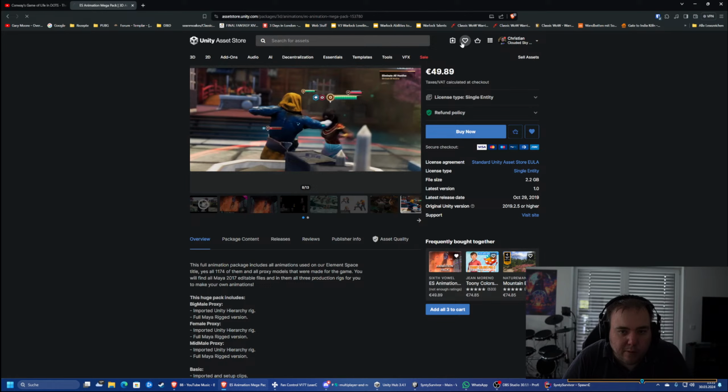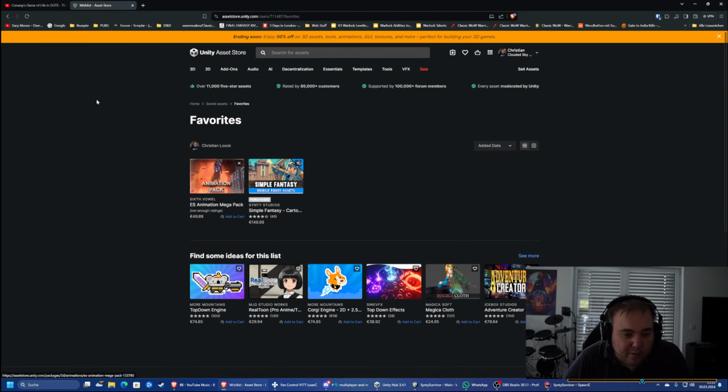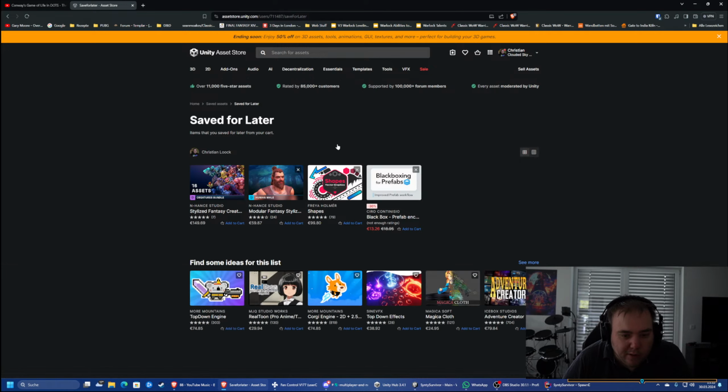Which else do we got? We have the simple fantasy stuff, which I already have, so I can actually remove this. Then we have shapes, of course. Shapes is something I really want, but it's also kind of expensive, to be honest. So I'm waiting for a sale for that. Then we have the enhanced stuff, which I already have in the Unreal Marketplace. So that's probably why I didn't bother to buy those.